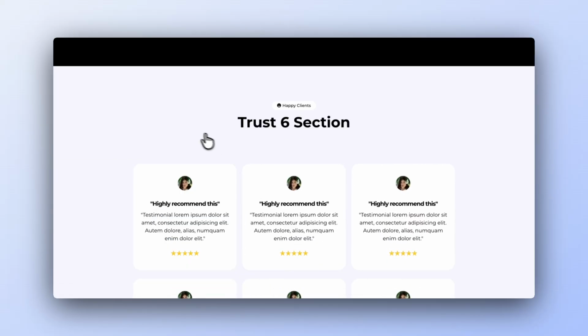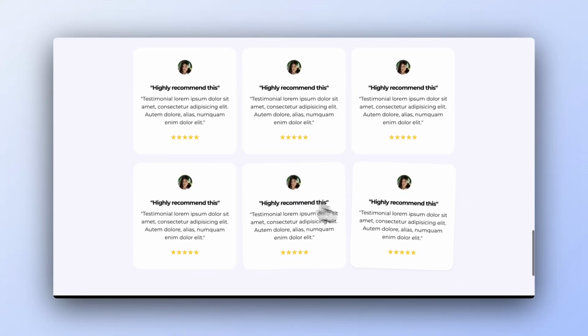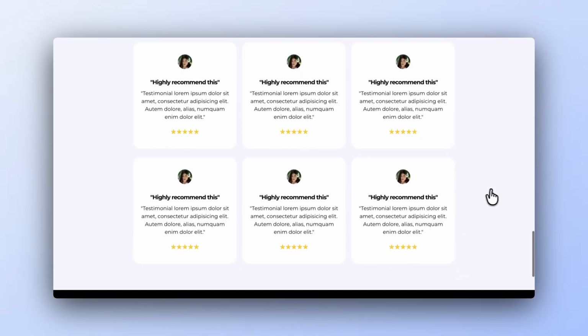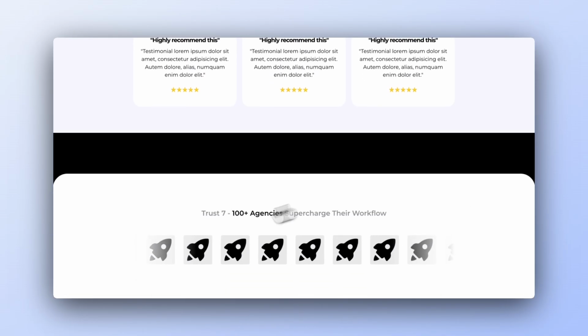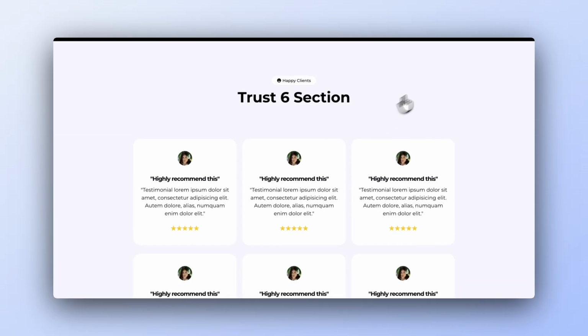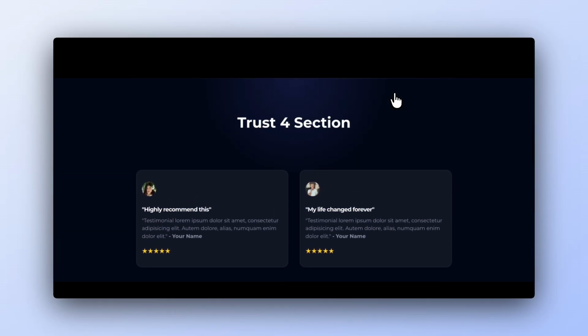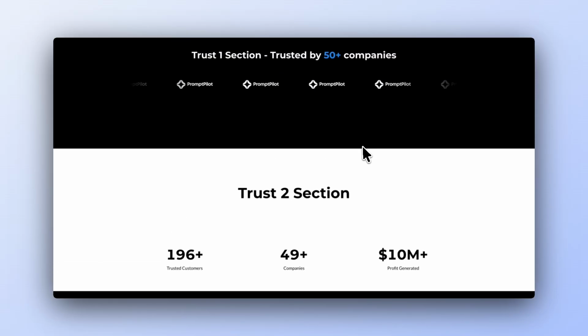We also have testimonial grids, just like this one with a grid of testimonials or another carousel. Those are all trust sections that can be used to increase the social proof on your website.